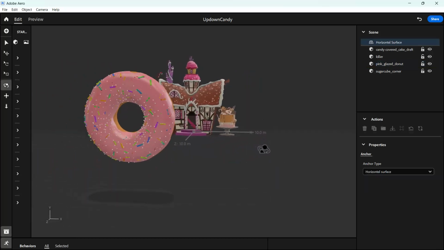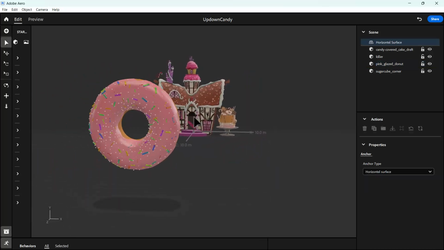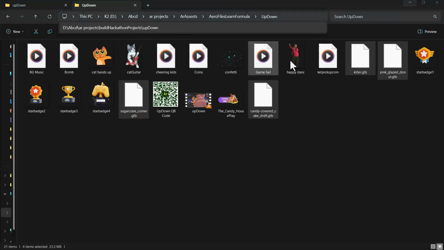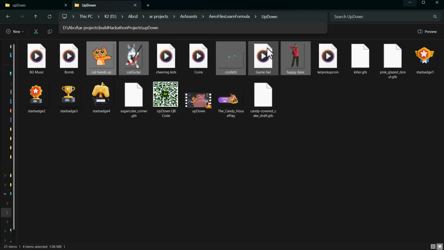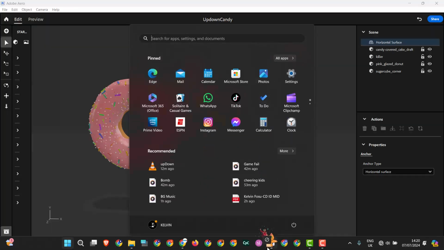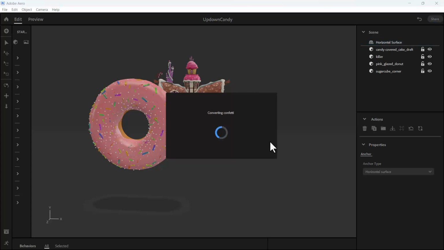Okay, so this is quite okay. Now let's go for the other assets. I need the dancing figure, this dancer. I need the confetti, the cat guitar, and then the cat hands up. Let's move it into our project. I'm going to pause it to load everything into our environment.